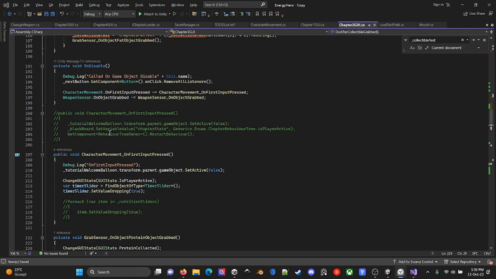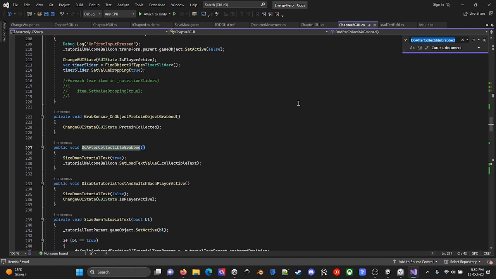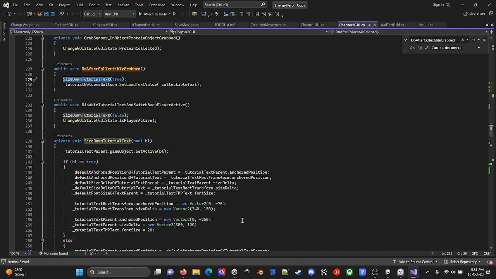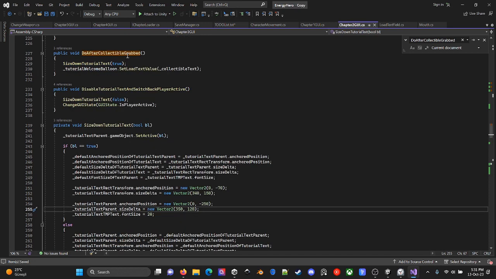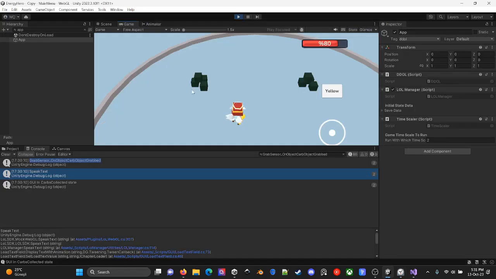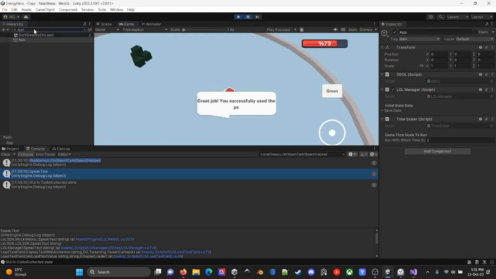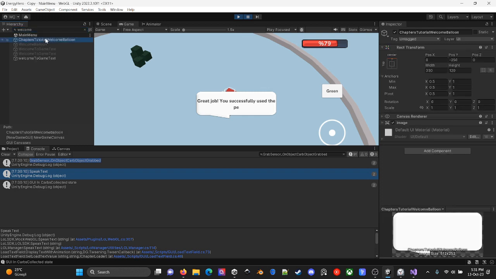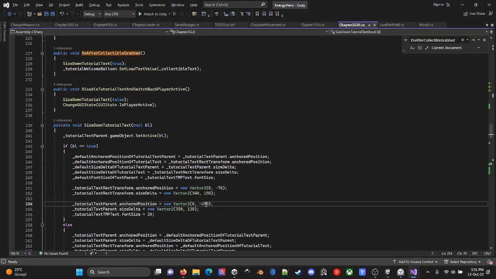So there should be an easy way to do it too after collectible is grabbed. Size down tutorial text. Okay, here we are. This is the correct place, I guess. After collectible grabbed, if the size down tutorial text is true, it goes here, the green one, yes. And let's find the welcome balloon. Mine's minus 25. Let's set this minus 25 to minus 200.